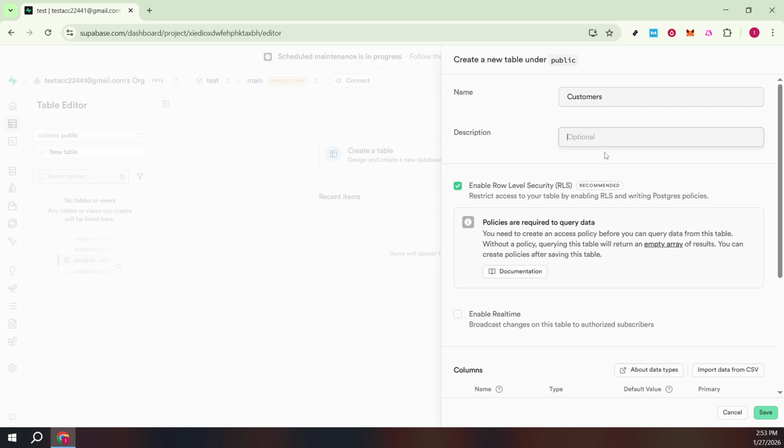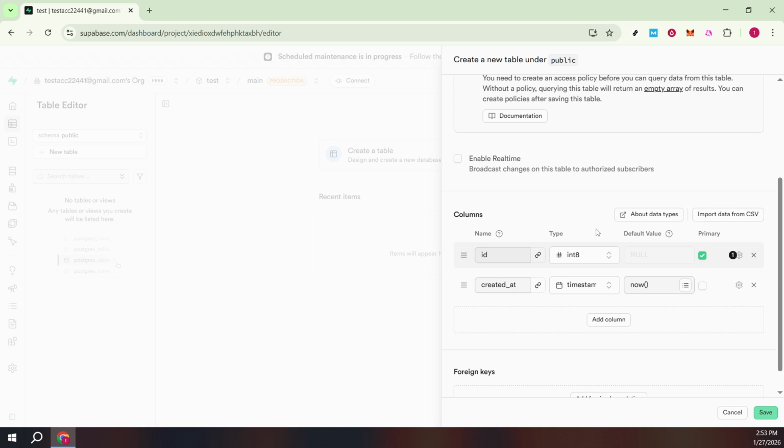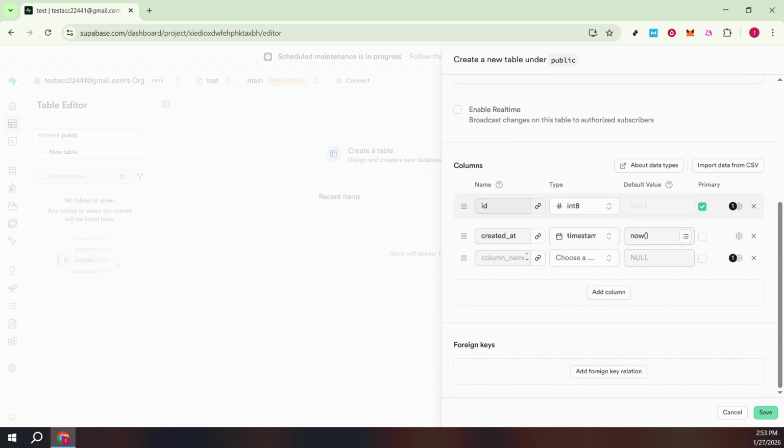Next, move down to the column section. This is where you define the fields your app will use. Click Add Column to create a new field. For the name, type Stripe Customer ID. This will be the value you use to link a Supabase user to their corresponding customer in Stripe.